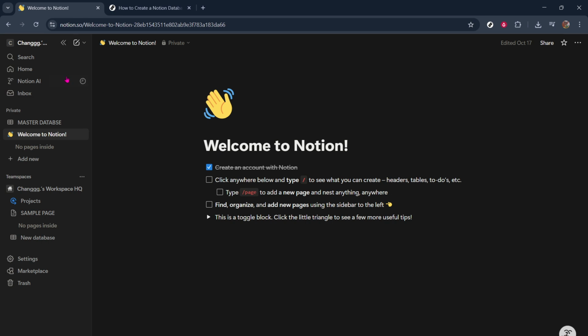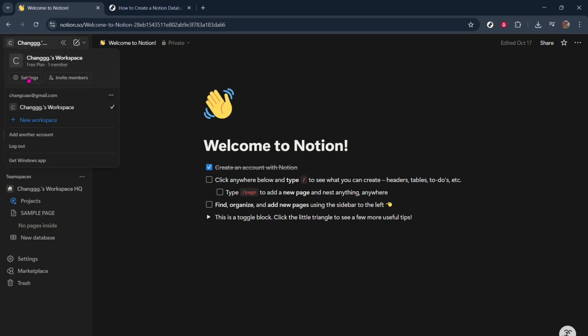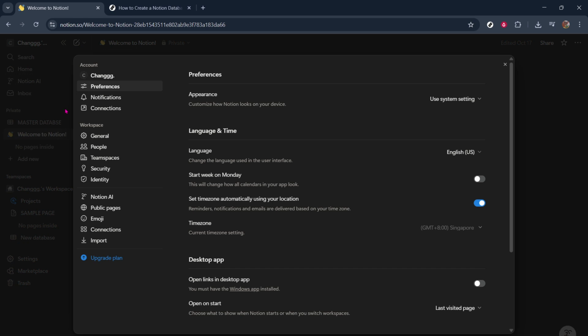Once you're in, direct your attention to the left-hand sidebar where you'll see a section labeled Settings and Members. Click on that. This area is crucial as it houses all the configurations and customization options for your account.